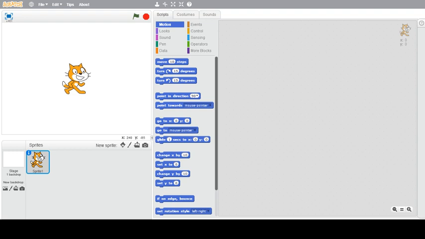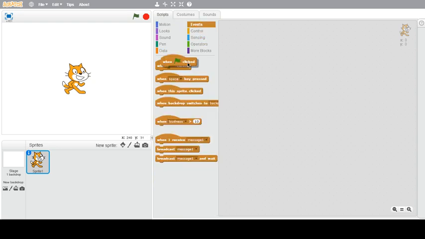In this one, I'm gonna be teaching you how to make your own Scratch game. This is part one of it, and in this part, I'm gonna be teaching you how to make your sprite move up and down, right and left.